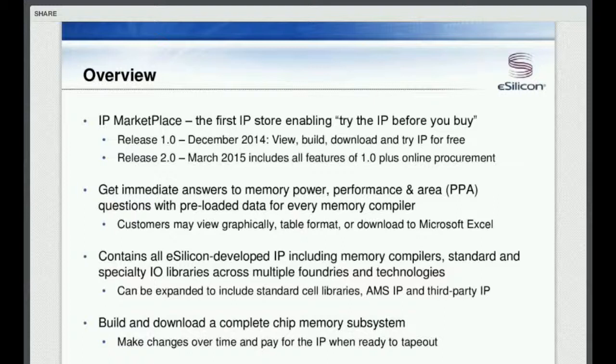We released IP Marketplace in December, where you're able, at this point, to view, download, generate instances, and download EDA views to use these IP products in your design. You're also able to do a PPA analysis very easily, driven by graphics, so that at a very high level you can have an idea of whether or not a memory will meet the needs of your particular design and might help you decide on the technology node that you may want to be using.